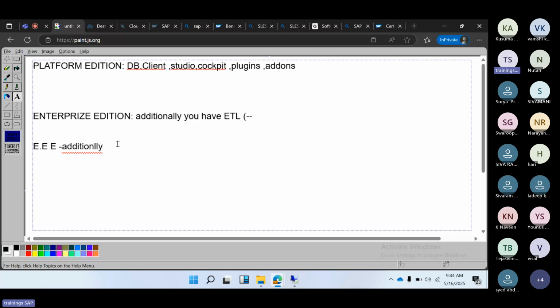Suppose the customer has a requirement where he needs the ETL tools as well as the full-fledged pack, everything, which means the Sybase replication feature also. This is the costly feature. If he requires this replication feature along with the ETL tools and everything, then you can go with this edition.